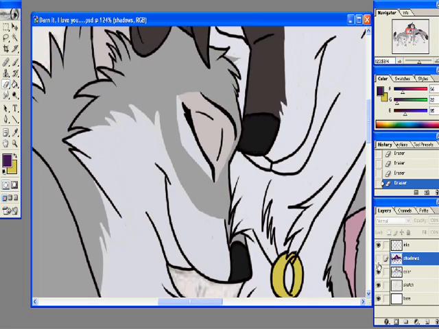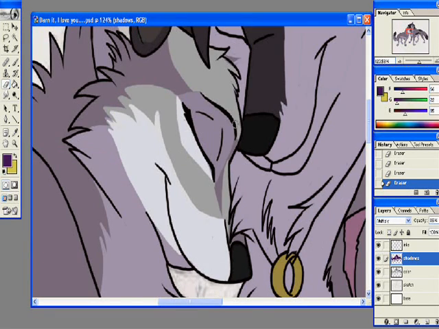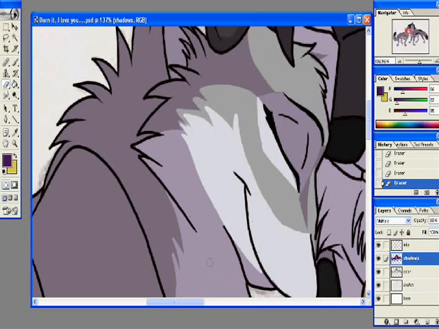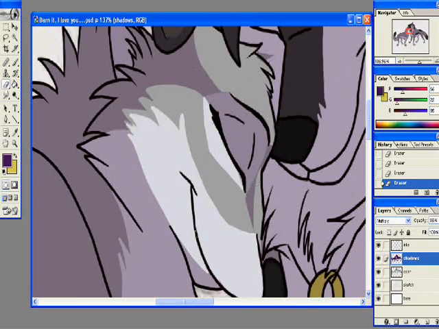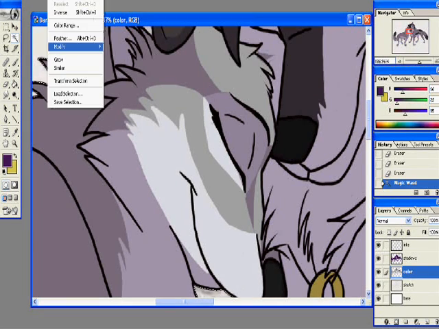Requires only one layer of shading. See? One layer. And it looks pretty nice, it looks very clean, cartoony, that kind of good stuff. Anyway, so, let's get back on this.